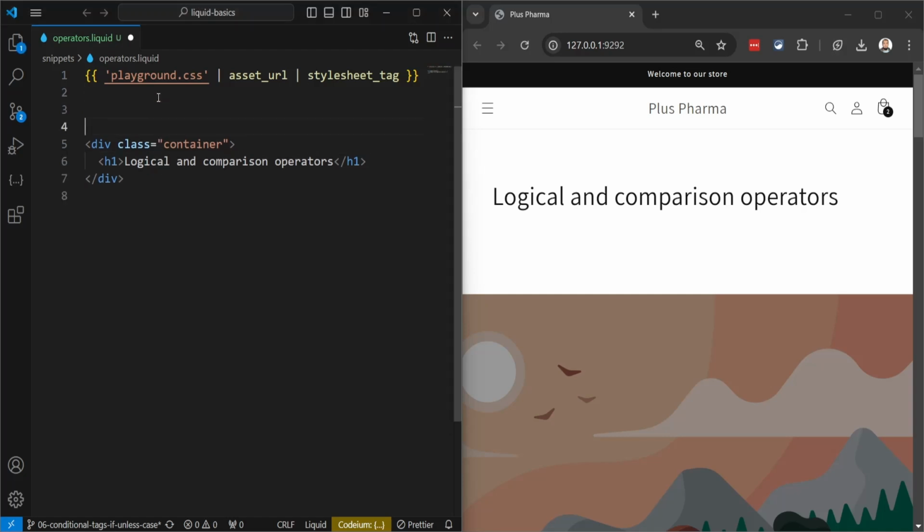First, let's declare a variable. I'll name the variable stock and assign it a value of 10. Now, we'll write a condition to check whether the stock is equal to 10. The equal operator is written by using double equal signs.